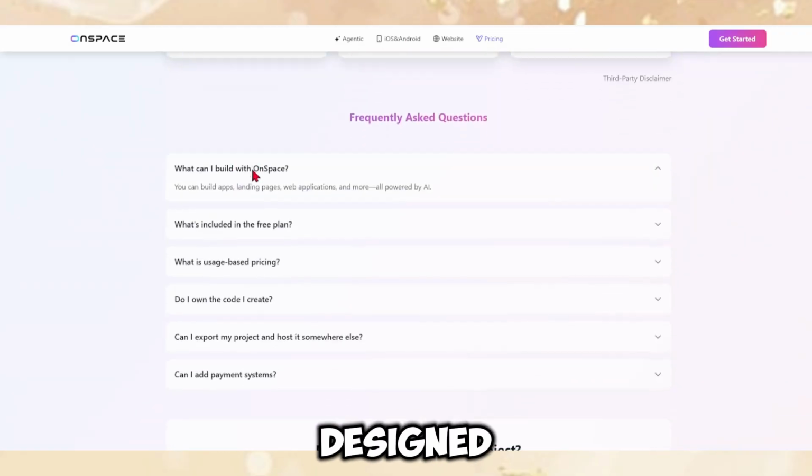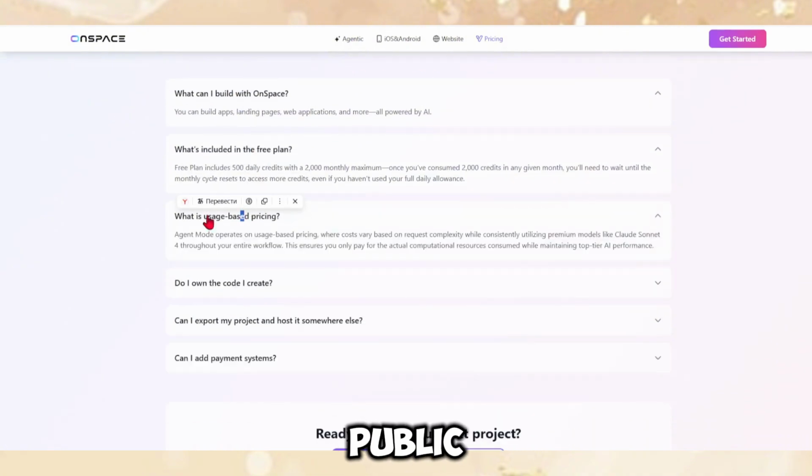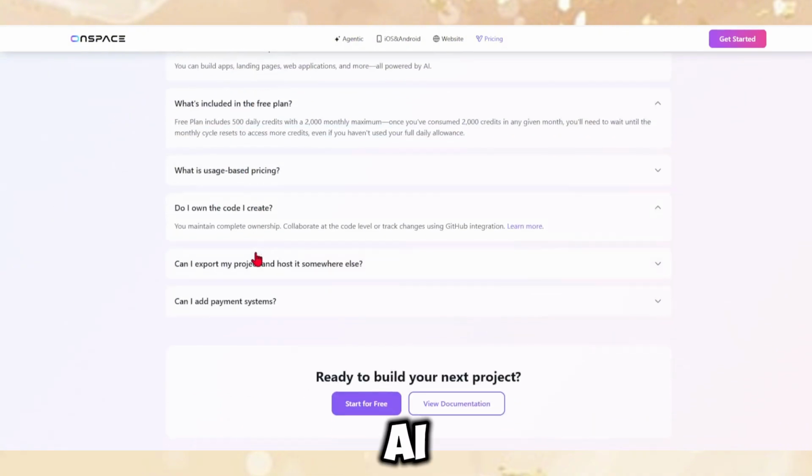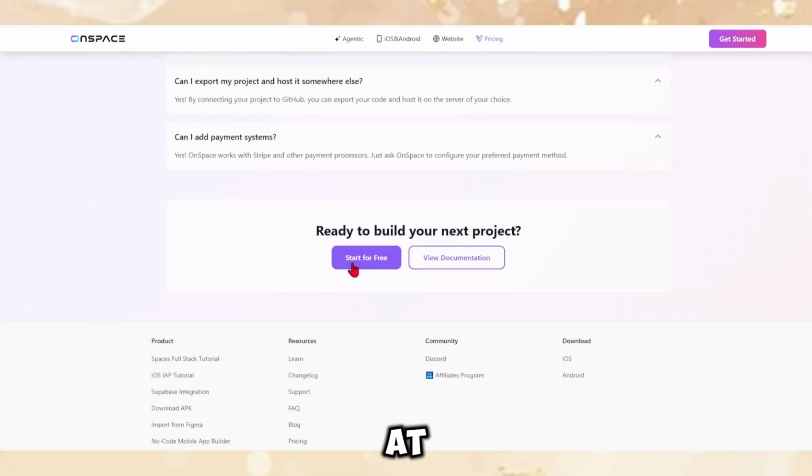The free plan is designed for getting started and offers access to public projects, the iOS, Android, and Web AI App Builder, Agent Mode, and the Code Editor at no cost.